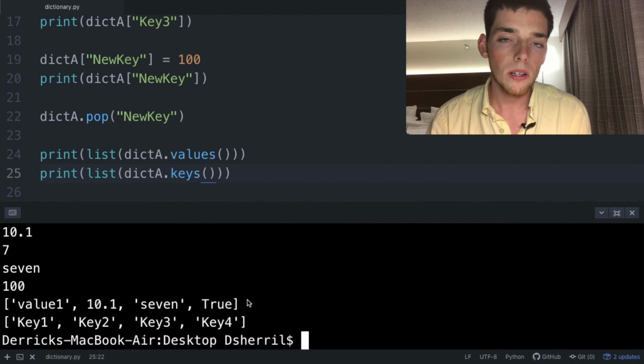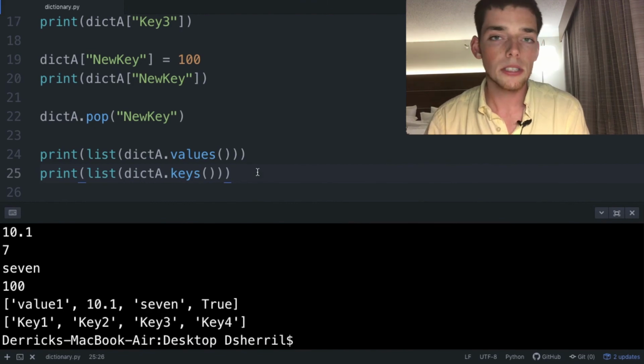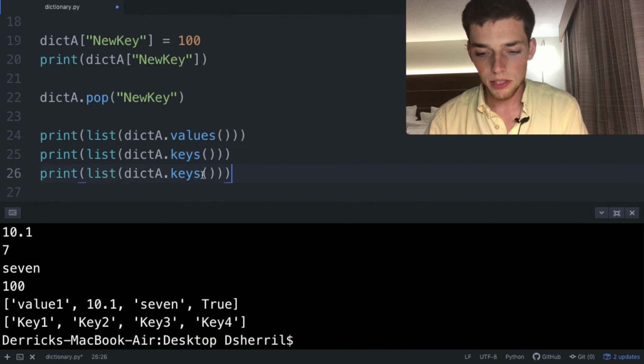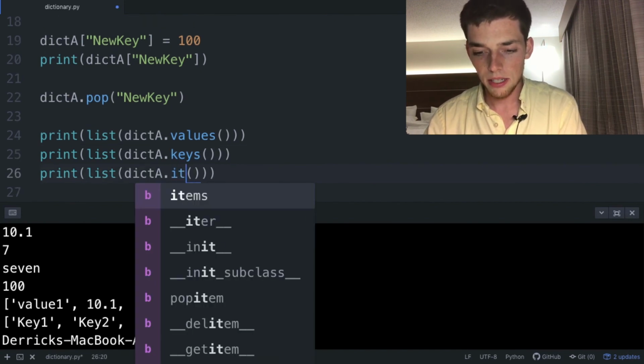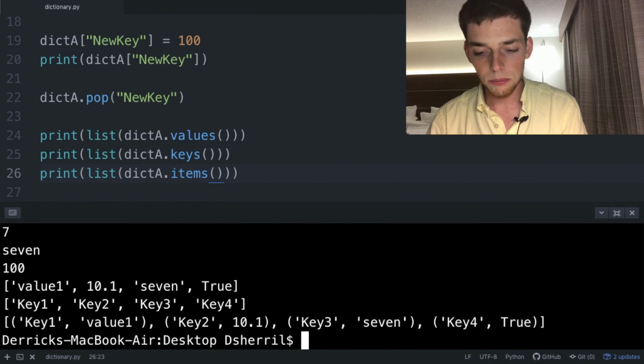But now what if we want all of these in key value pairs? We can use a similar function called items. So we'll do the same thing, we'll paste in, and then we'll use the function items. Once we print this, we see that we're given the key value pairs for each one.